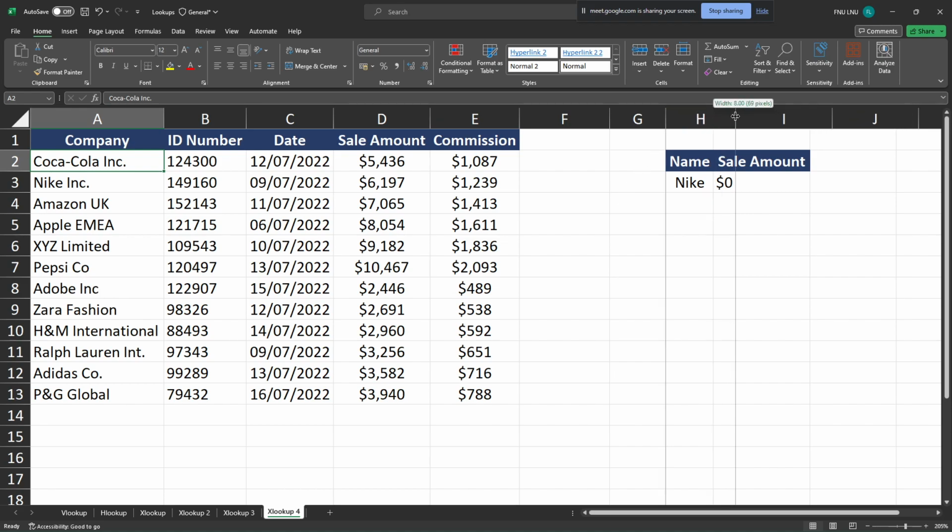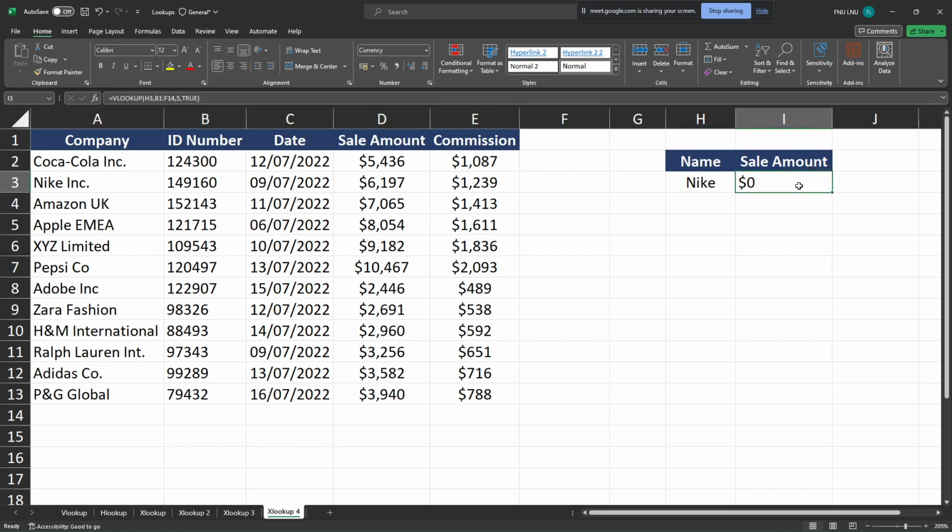So now, let's assume that the person who wants to write this wrote Nike. But on our table it is Nike Inc. But the person wrote Nike. Majority of us know the name of the company is Nike, but on the table it is Nike Inc. Can I still use my XLOOKUP to generate this? So I'll do something like this. XLOOKUP.